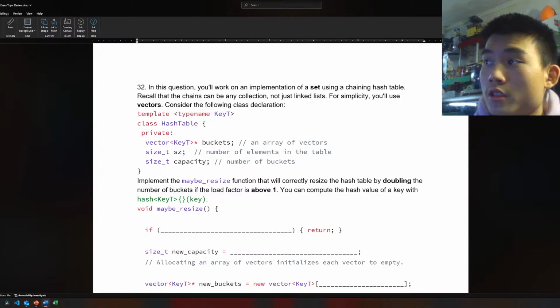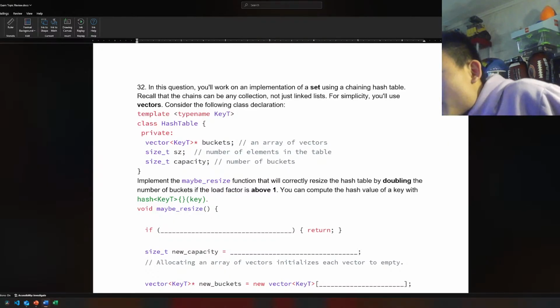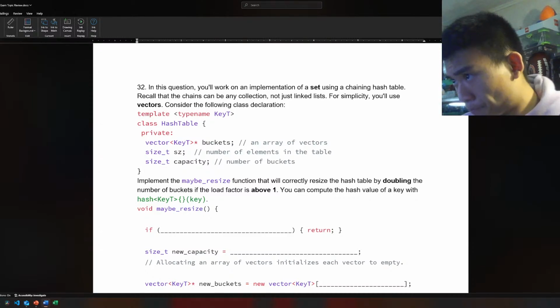In this question, we'll work on implementation of a set using a chaining hash table. Recall the chains can be any collected objects of list. Replace the these vectors. Complete the following class declaration. Implement the maybe resize function now. Correctly resize the hash table by doubling the number of buckets when the load factor is above 1.